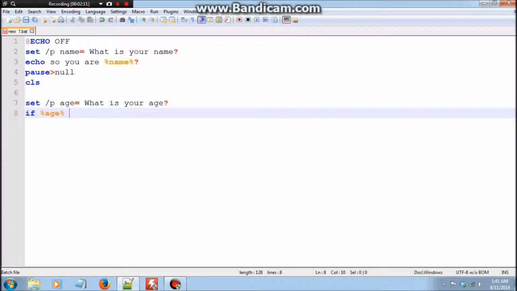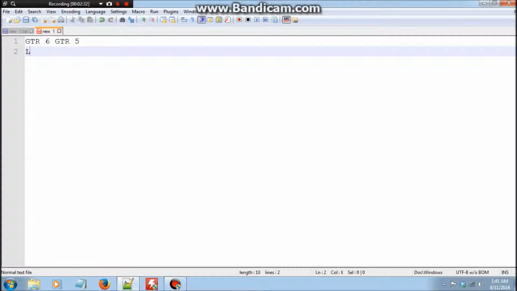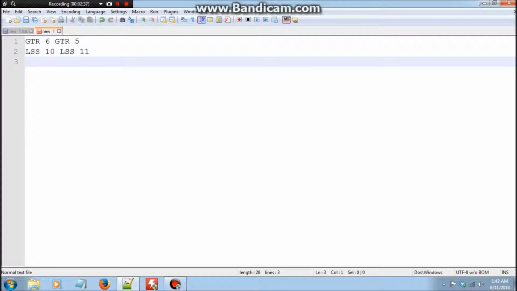Now in batch, there are a few other operators we can use. So in batch, for greater than, we write it in this way. For example, 6 is greater than 5. Then in batch, we also use lesser than. For example, 10 is less than 11. You can also do GEQ, that is greater or equal to. For example, 6 is greater or equal to 5.